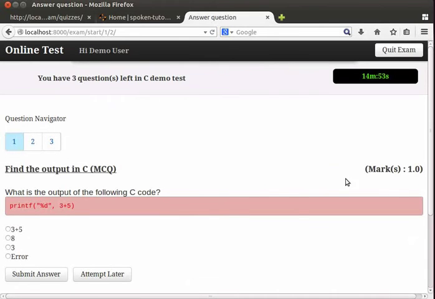We can see the timer at the right top. If the time is over, the test will end. At the top, we have information about the questions left. I have 3 questions left to attempt. Below that, we have Question Navigator. We can use the question navigator to jump through the questions.